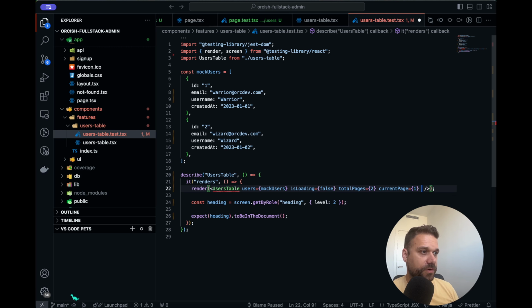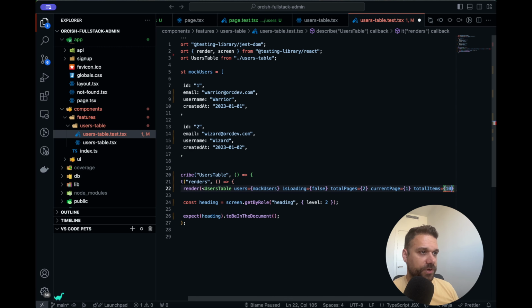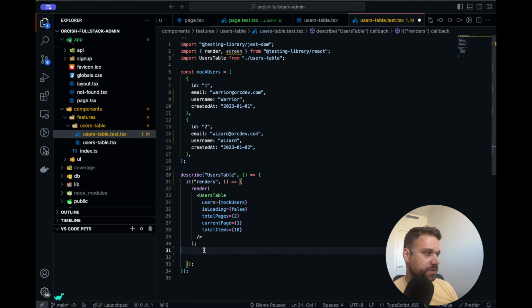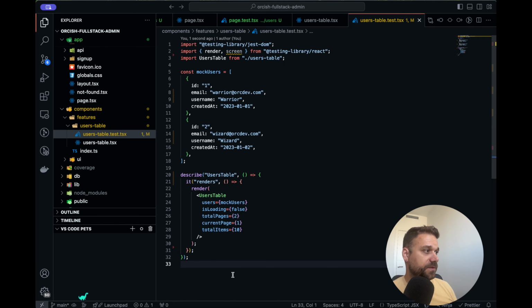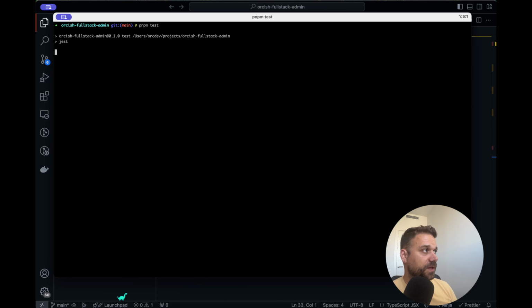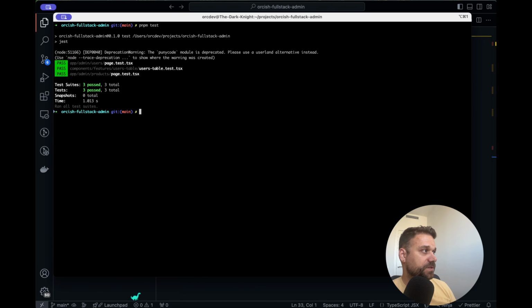And for our total items, we are going to put 10. And we are going to remove this one. We don't need to check any headings. We just want to see if this users table is rendering. So let's try it out now. npm test, and this one should be successful.